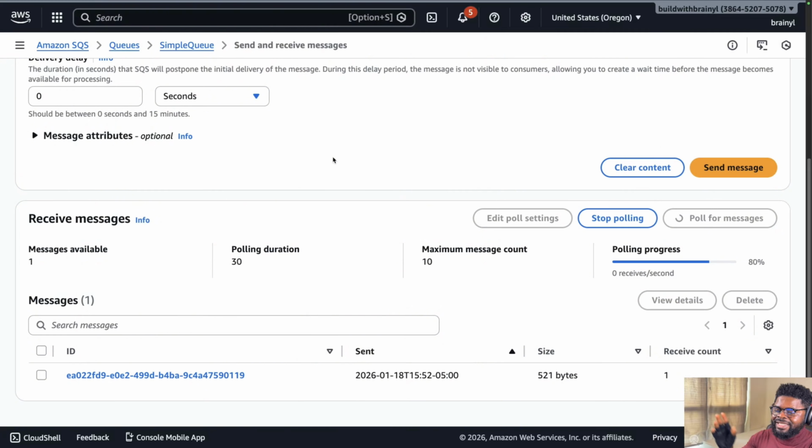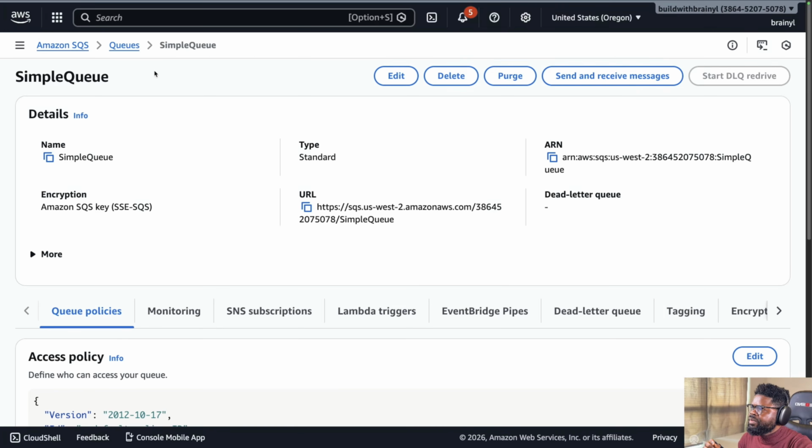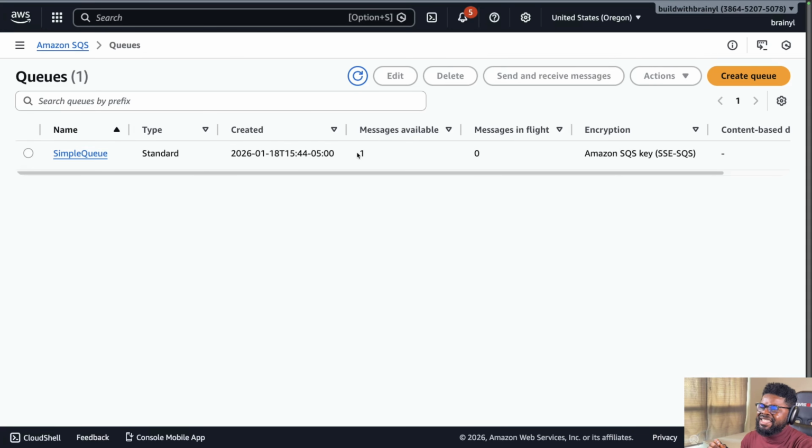Usually, if I was to do this directly, there's a lot of plumbing that I'd have to do to get my information from the DynamoDB stream to SQS, right? But you can see just with pipes, it got there automatically. I didn't have to do anything. So the information is here. If I go back to the queues, the message is still there because I just read the message. I didn't really do anything to it. So it's still going to be there.